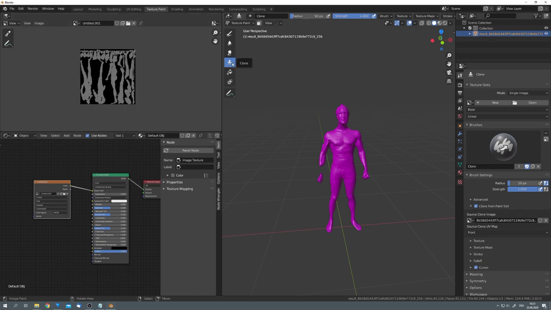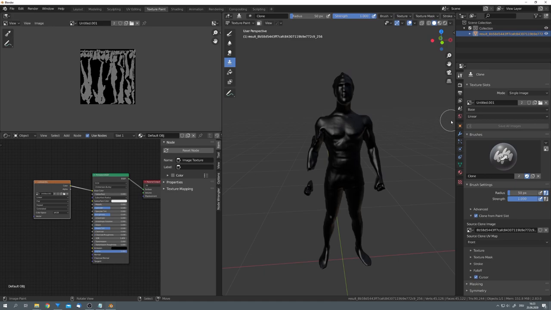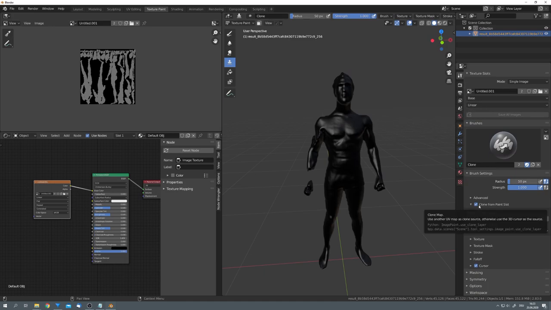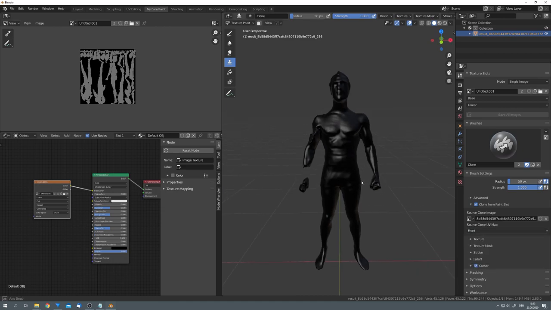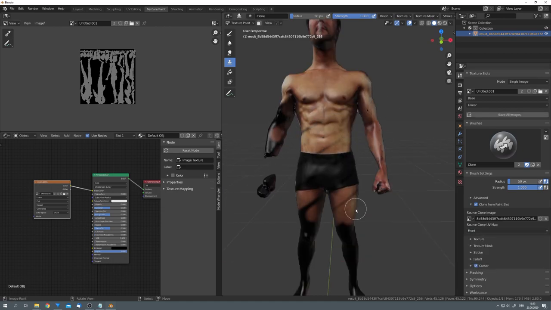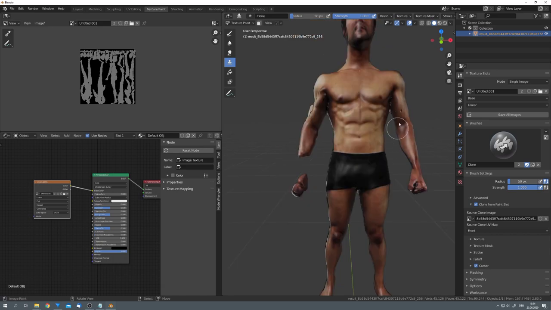Now let's select the clone brush tool in the T panel and also select the single image mode. We can now choose our texture and enable clone from paint slot. Select our image texture and select the front UV map. We can now project the image from the front onto this model, just like this.